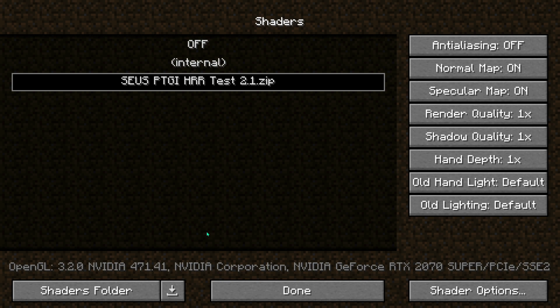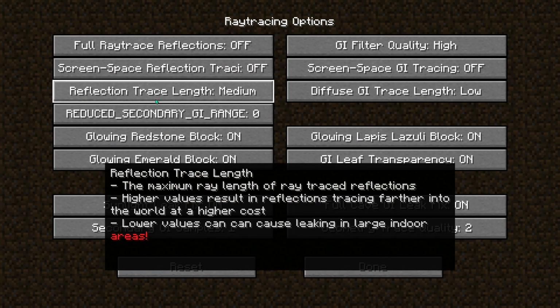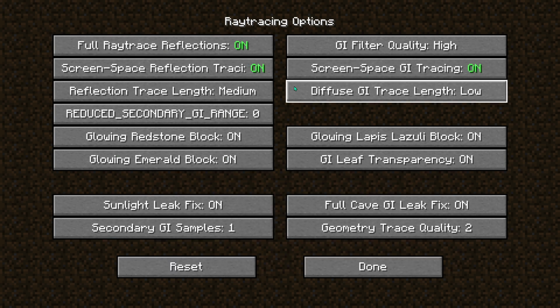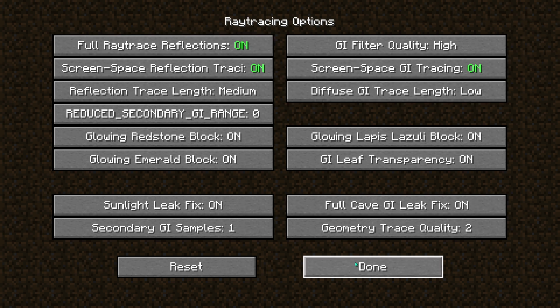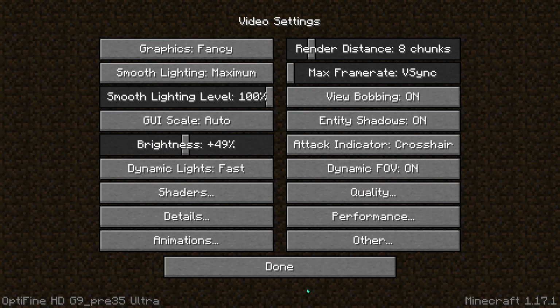and I can now go into my shaders section by clicking on the shaders button there and just click on the SEUS PTGI HRR test 2.1 zip file to activate it. And then the next thing we need to do now is click on shader options and go to ray tracing options and then turn on the ray tracing reflections as well over here. So anything that we do see that's turned off, you can select the on button for those if you want to do that. And let's go back and click on done.